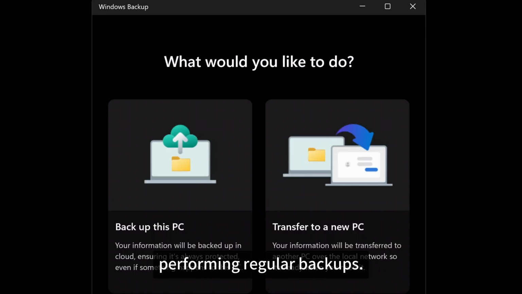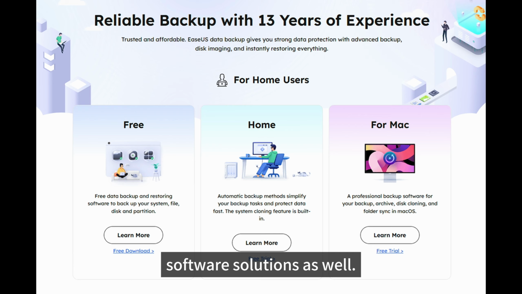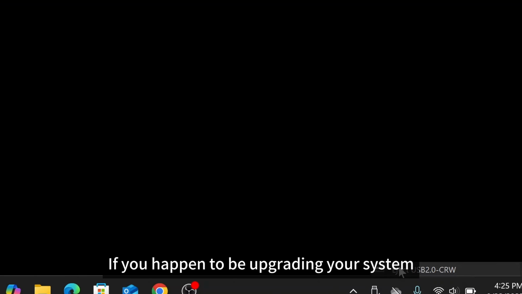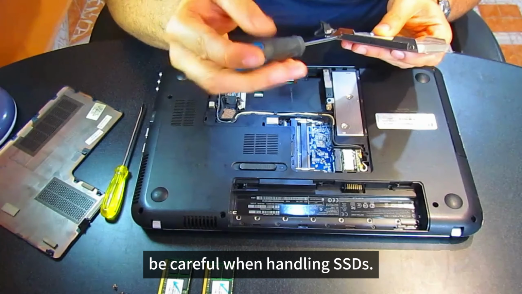Make sure you're performing regular backups. EaseUS has great backup software solutions as well. Make sure when removing external drives to safely eject those drives. If you happen to be upgrading your system and installing a new SSD, be careful when handling SSDs.